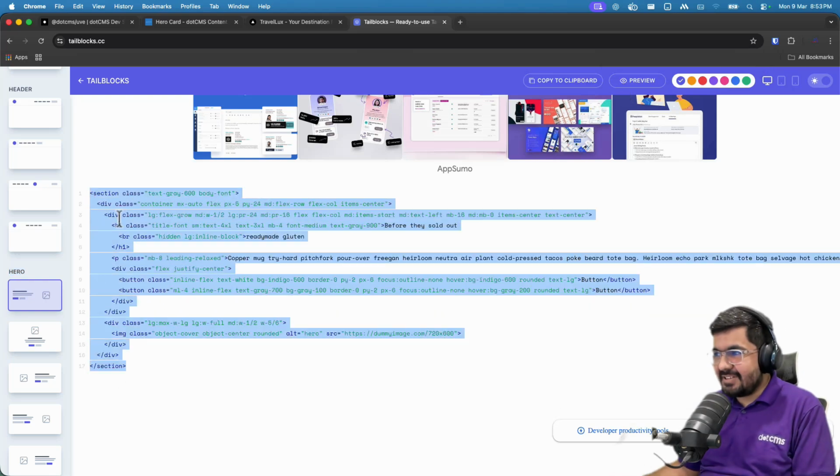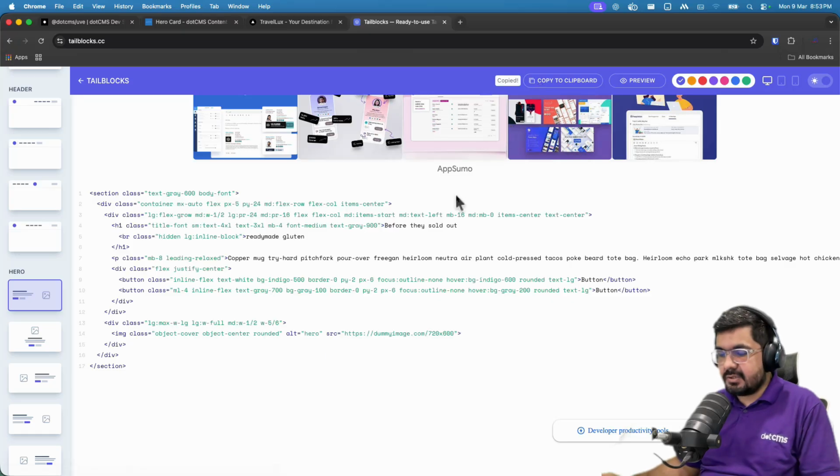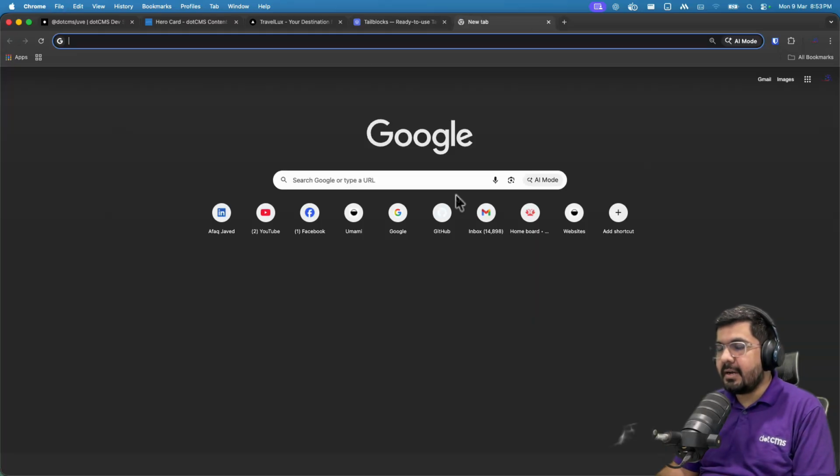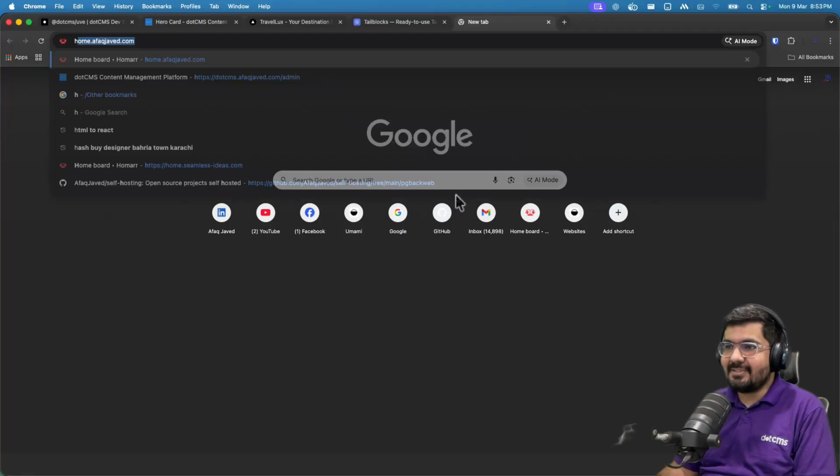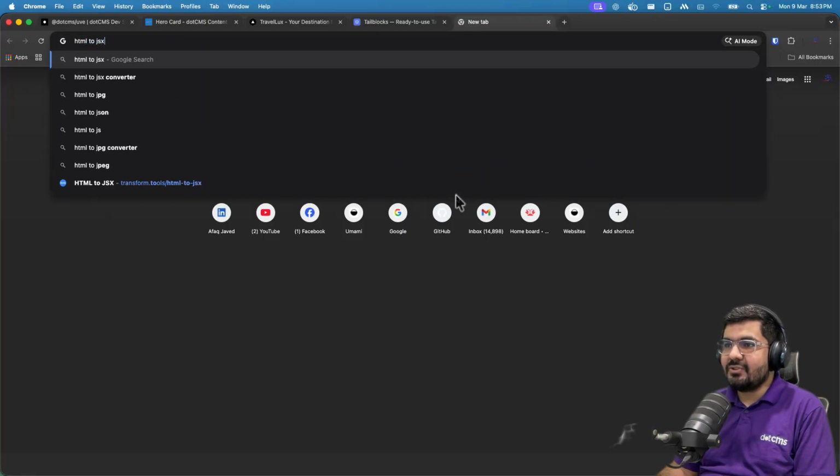Now this is obviously HTML, so we need to convert this to React. So let me open a new tab and search for HTML to JSX.